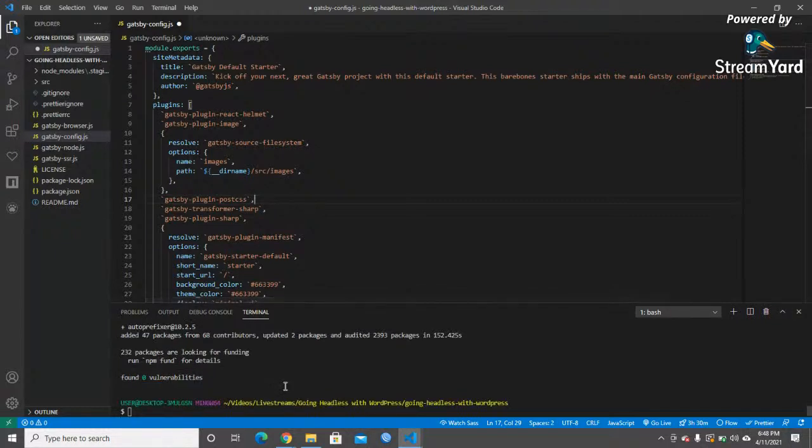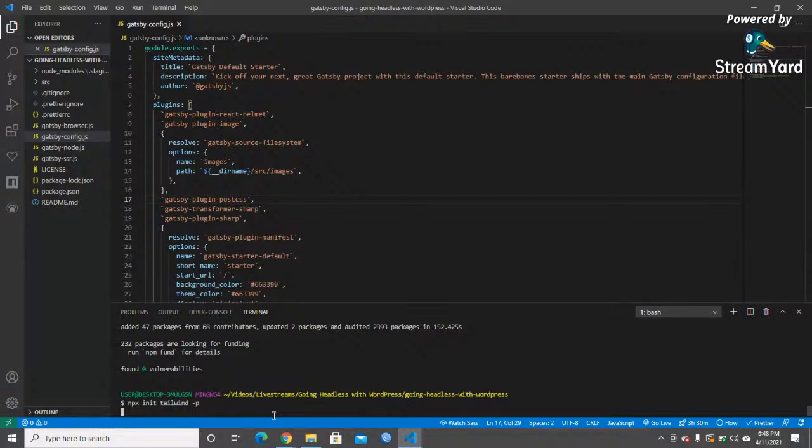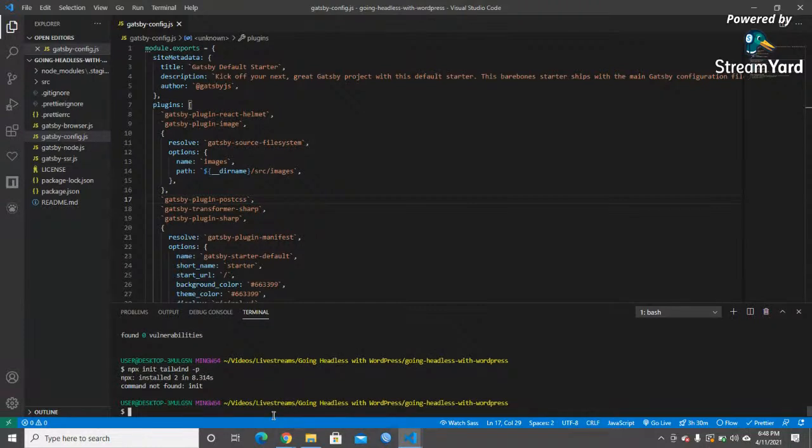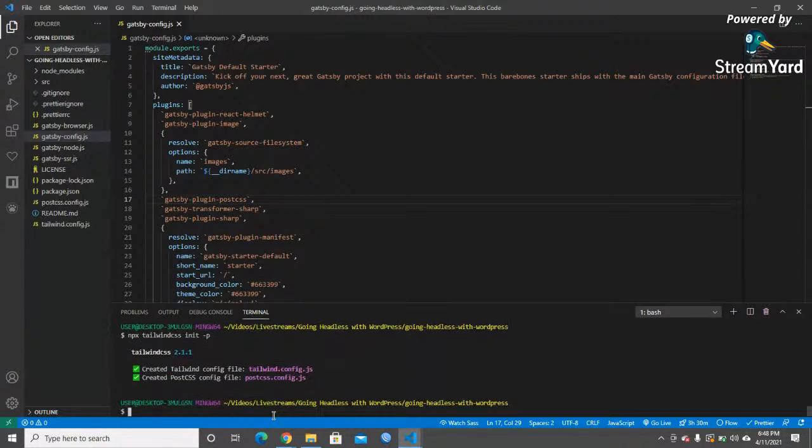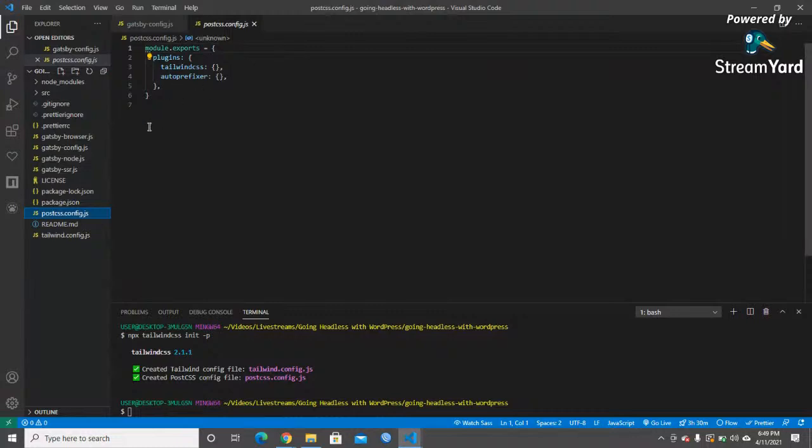The next thing you need to do is say npx tailwindcss init -p. So basically what this does is it generates a Tailwind configuration file for you and a PostCSS configuration file. Both of which you will see in a minute. So initialize tailwind.config.js and postcss.config.js. This PostCSS, I don't know what it does to be honest. This is where I've worked in the past.